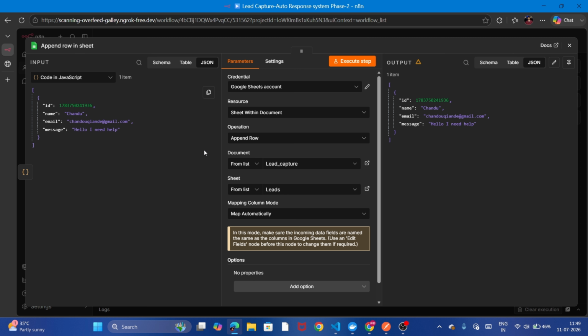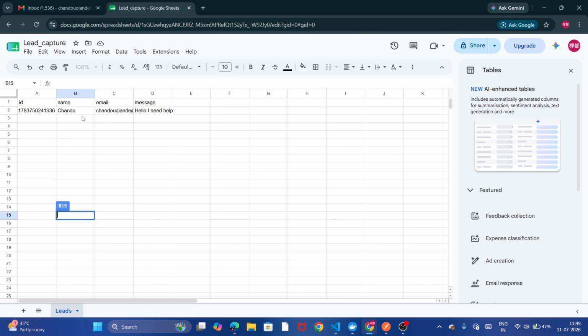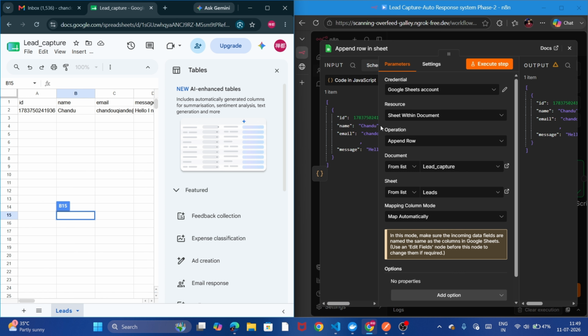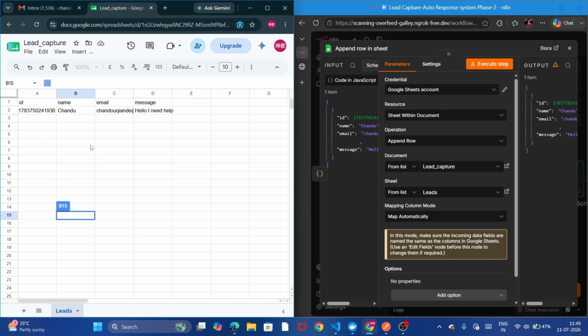Let me show you first how the things have been stored in Google Sheets. As you guys saw, ID, name, email and message. Let me show you in detail. Yeah, see here, we are passing ID, name, email, and message. The things are properly stored inside our database, or Google Sheets, we can say for now.